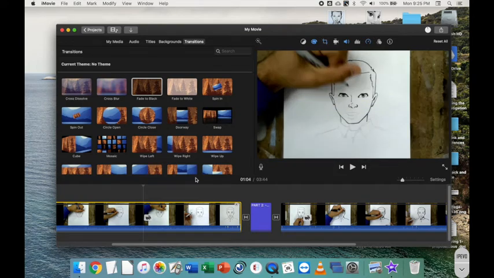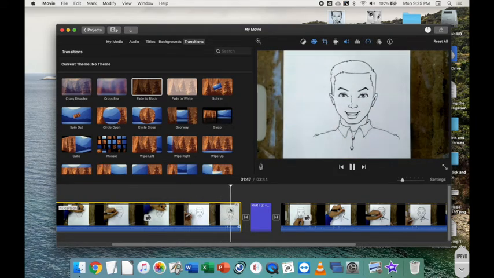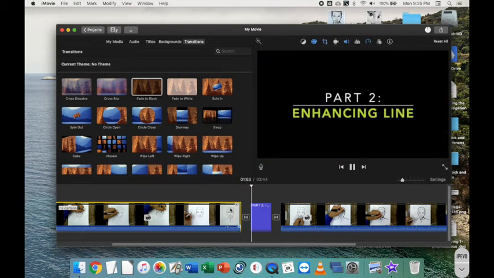Now selecting the crop feature for this clip, and I'm going to zoom in a little bit because I can be a little bit tighter. So I don't need all that background in my video.